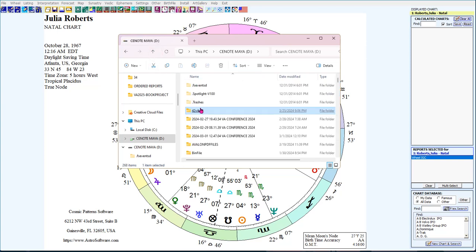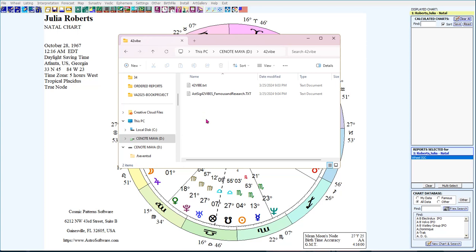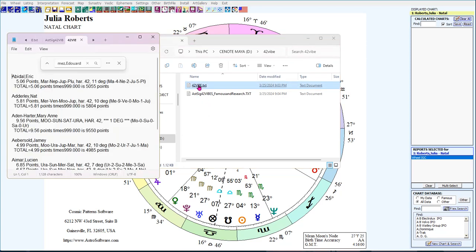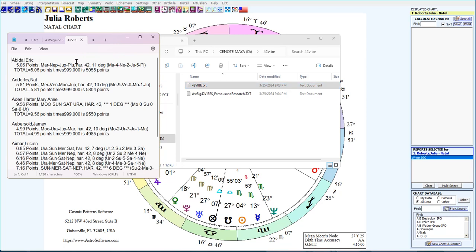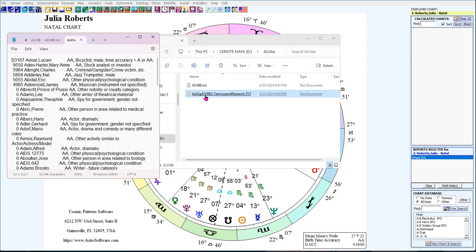If I go back, look at my 42.5, and it's there. First thing that I will open is my 42.5 file. It will open on a notepad because I use notepad to save it. And then I will open this other one, the second one. Remember, this one, the 42.5 file, is the list of people with the scores. And then this one, the Astrostig 42.5, is the list of people that has the highest score from the highest to the lowest.